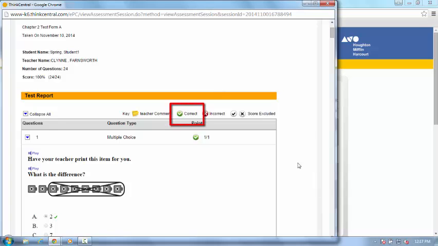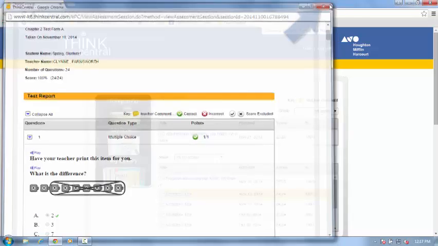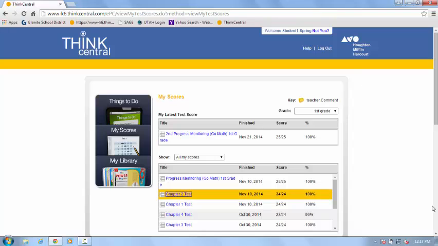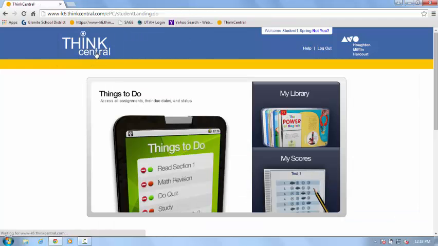A green circle with a white check mark shows that the answer was correct for that problem. A red circle with a white X shows that the answer was incorrect for that problem. When you're done examining the test, press the X in the top right-hand corner to close the test. And when you're done examining all of the test scores, remember that if you click on the words Think Central, that this will take you back to your home page.